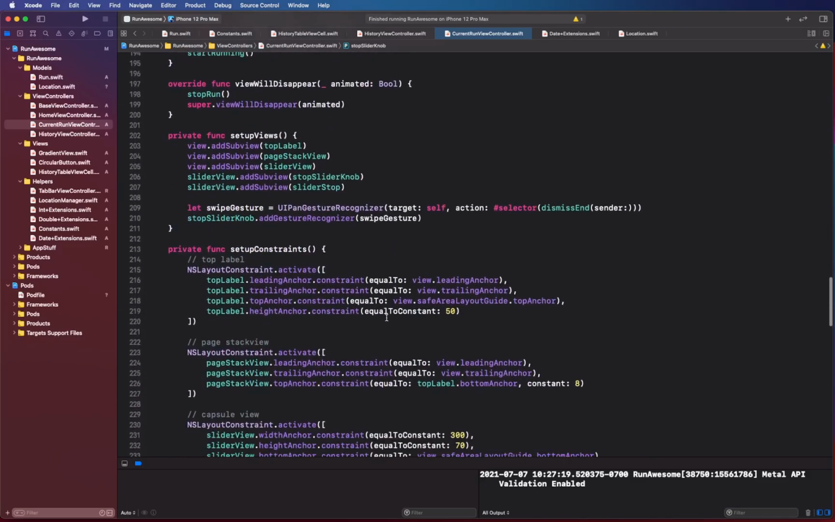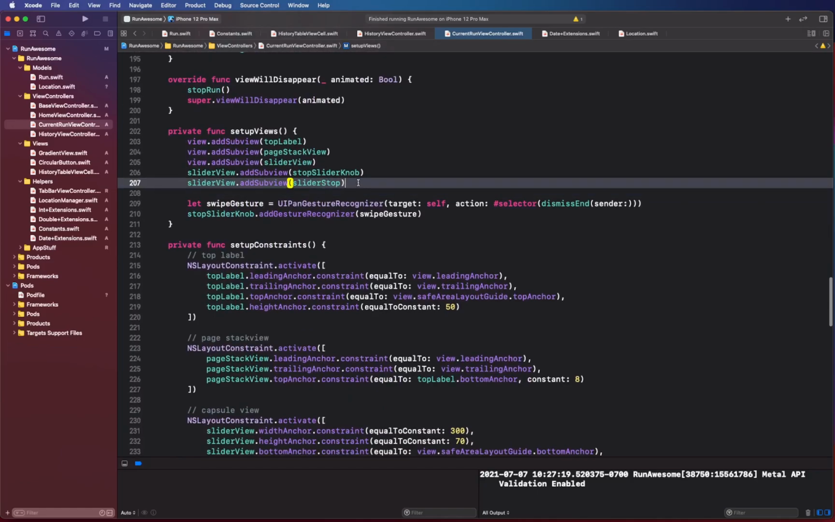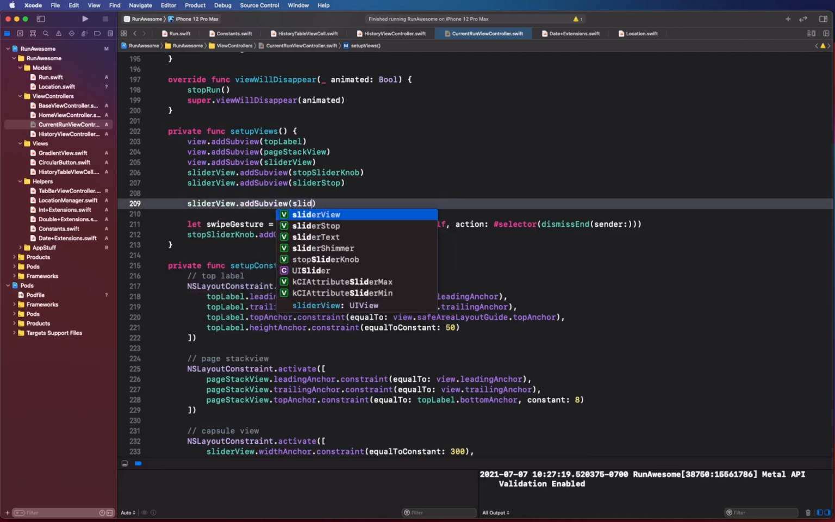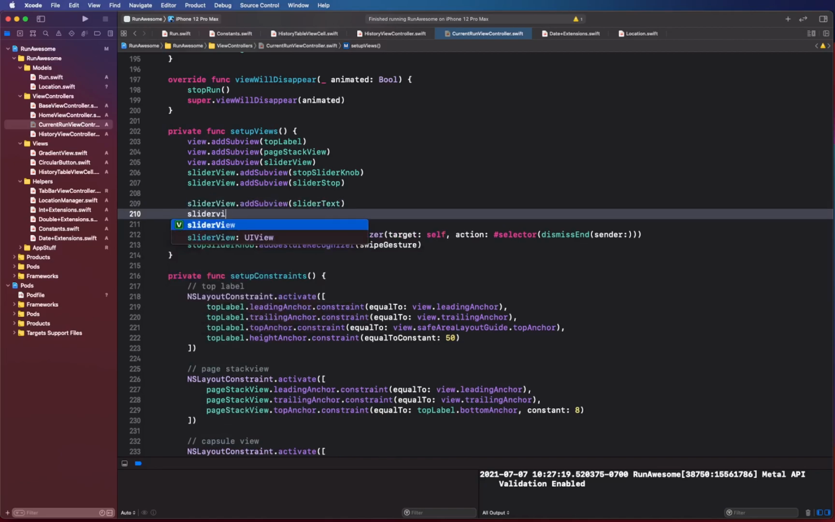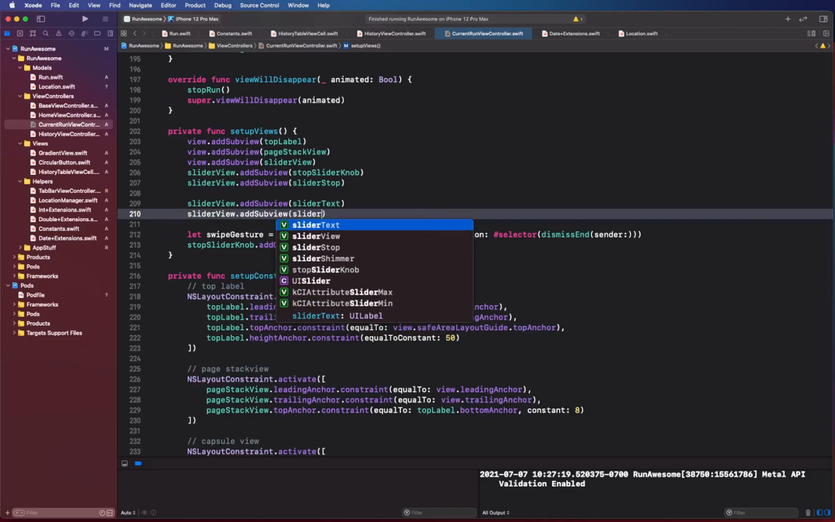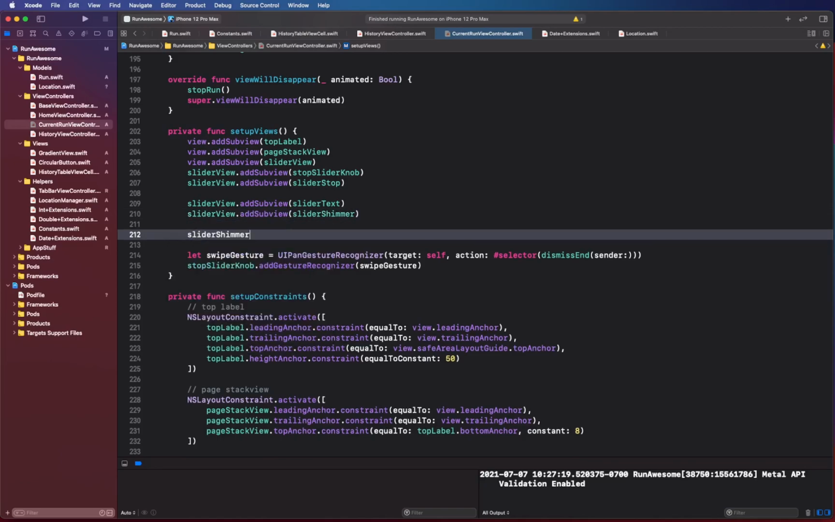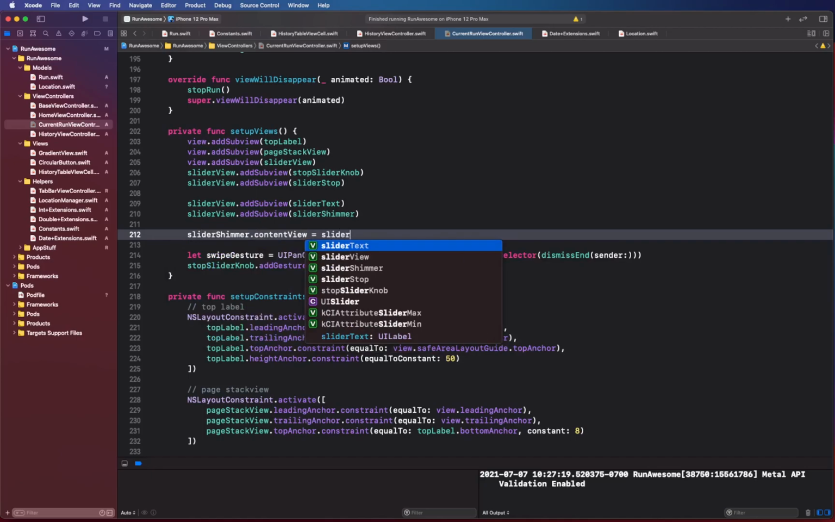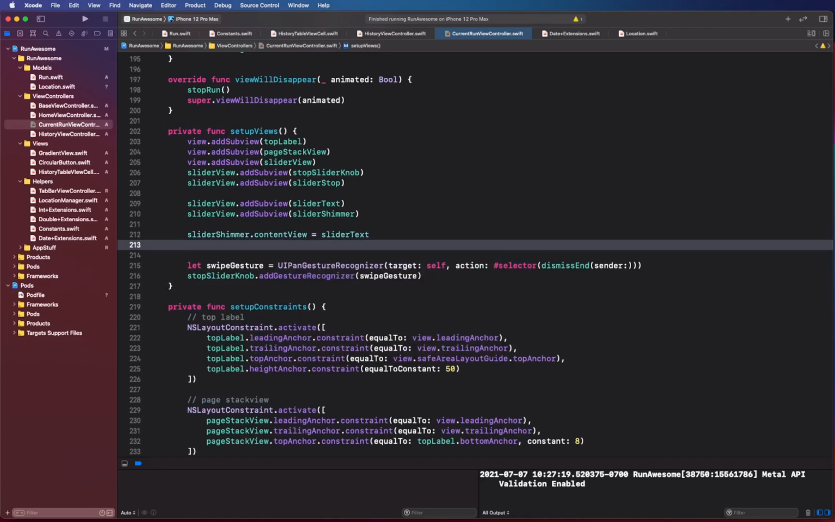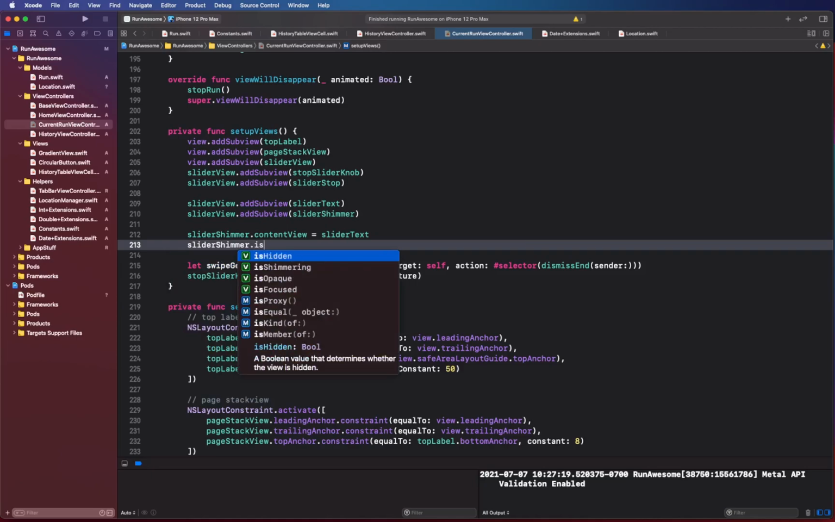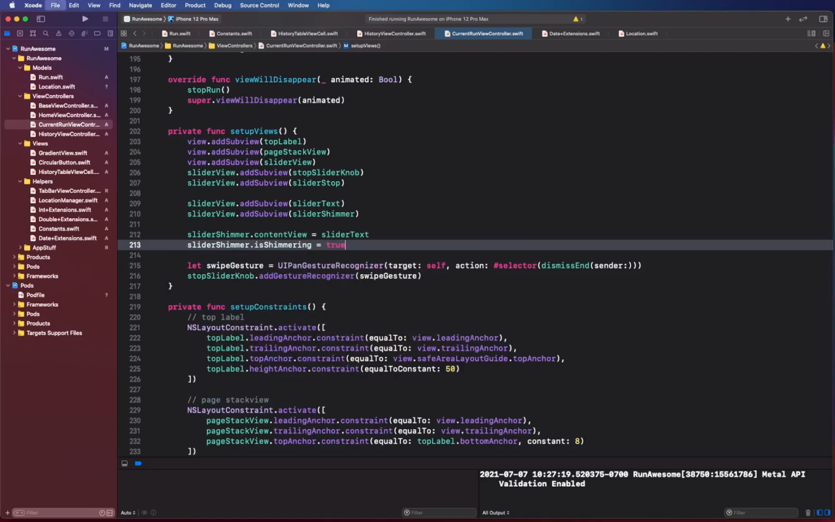What we're going to do is go into our setup view. Right under slider stop, we're going to say sliderView.addSubview(sliderText) and sliderView.addSubview(sliderShimmer). Now for the slider shimmer, the content view for this one is going to be the slider text. This is how you provide which view is going to shimmer. And sliderShimmer.isShimmering, set this to true. So that is the setup for the view.